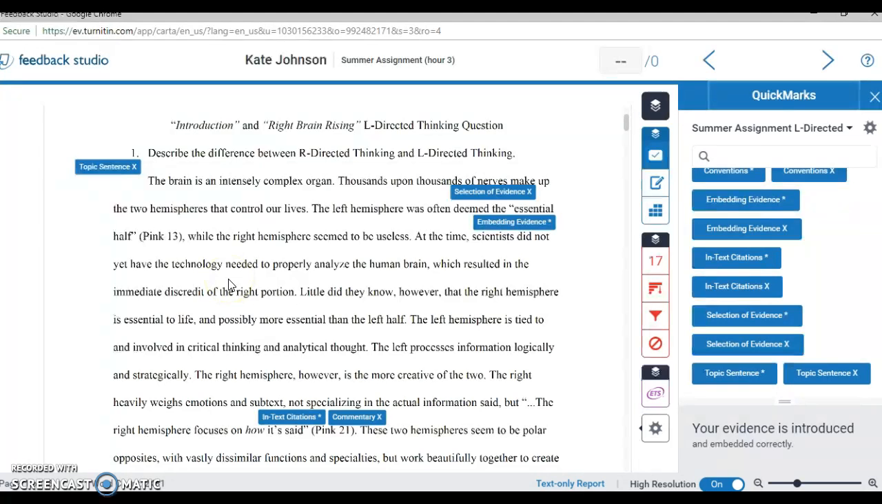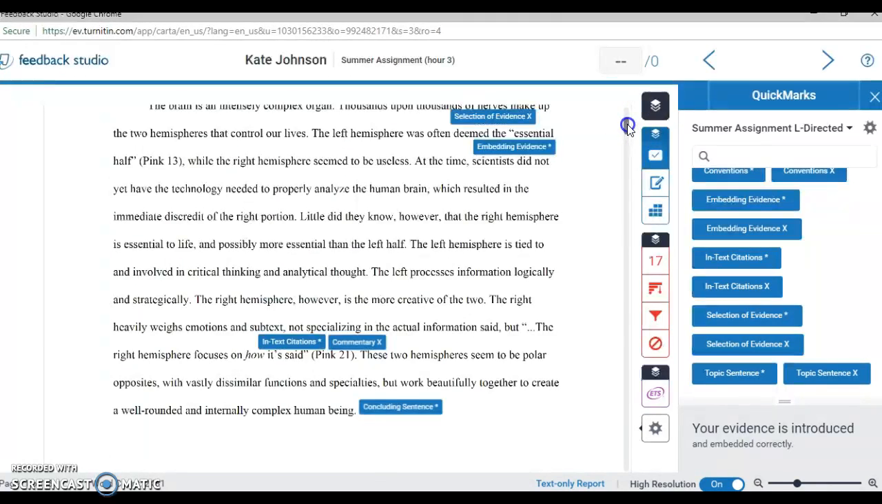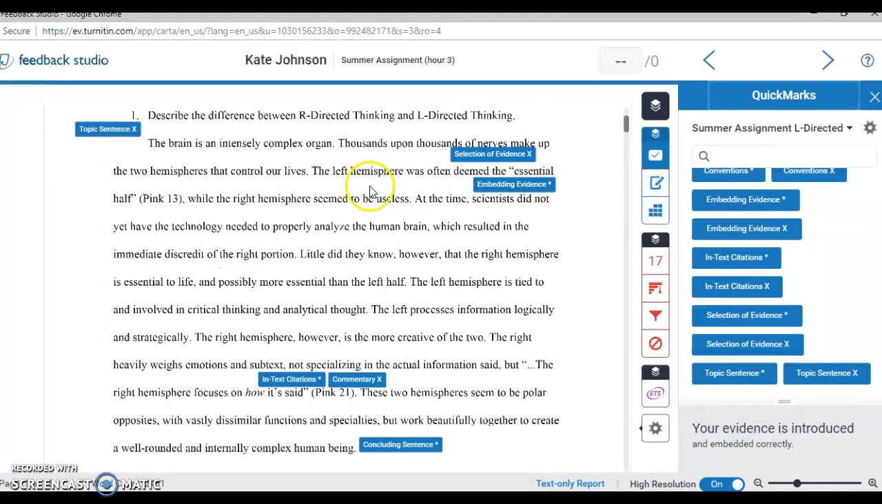Let's see. Next I looked at commentary. And your commentary was kind of interesting to me because I think you have, in a lot of your paragraphs, Kate, not just this one, a lot of commentary, sometimes before the quote, but especially early on in the paragraph. And I liked this first piece where you said the left hemisphere is tied to critical thinking, analytical thought. Maybe an example or some more significance could have made that better, but I thought that was definitely on the right track.